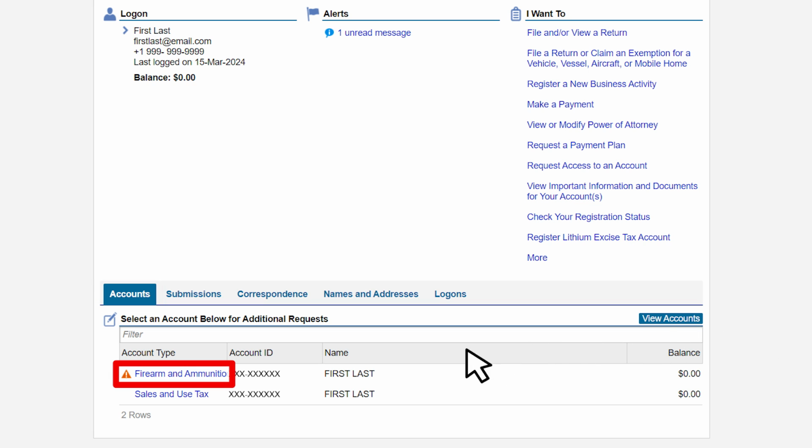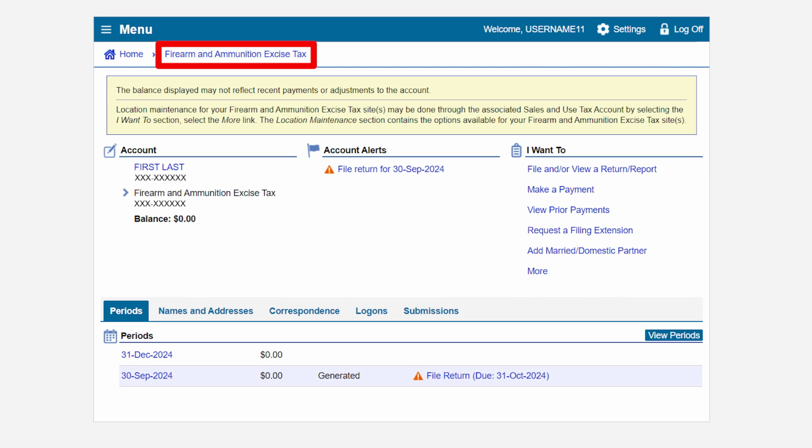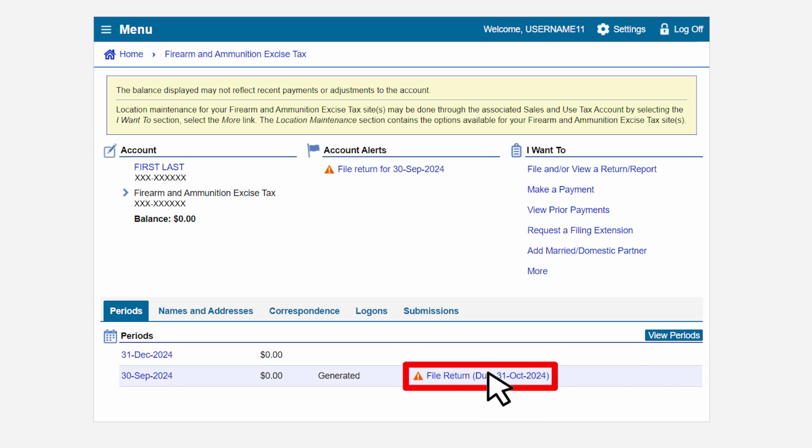On the Online Services Profile page, under the Accounts tab, we will click on the California Firearm and Ammunition Excise Tax hyperlink. This will take us to the California Firearm and Ammunition Excise Tax account page. Under the Periods tab, find the return period for which you would like to file. In our example, we will file for the period of July 1st, 2024 through September 30th, 2024, which is displayed by its return end date of September 30th, 2024. Click on the File Return hyperlink.